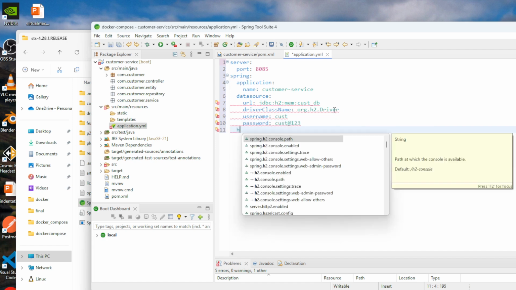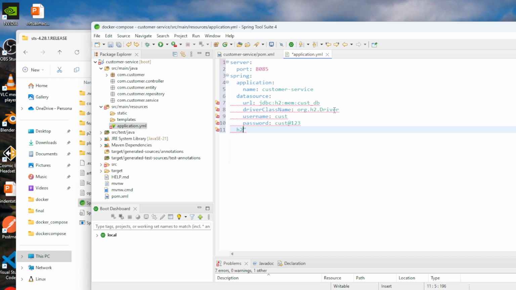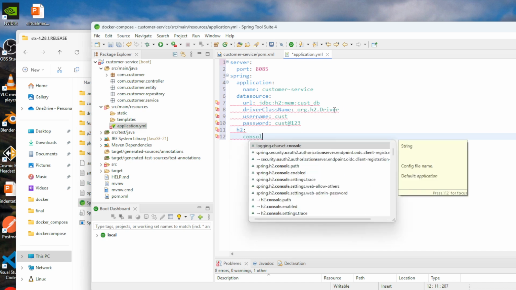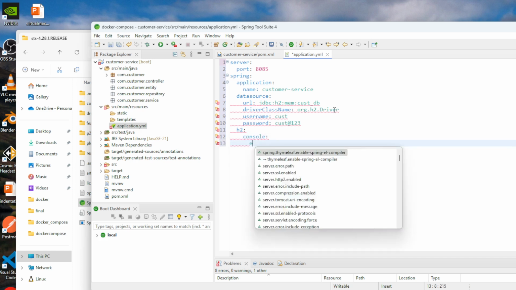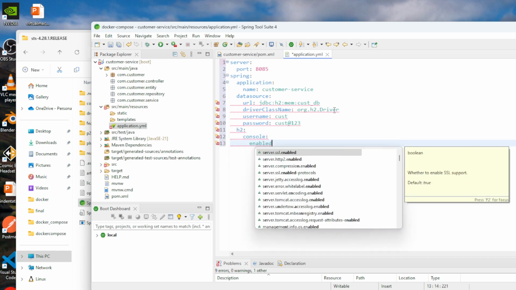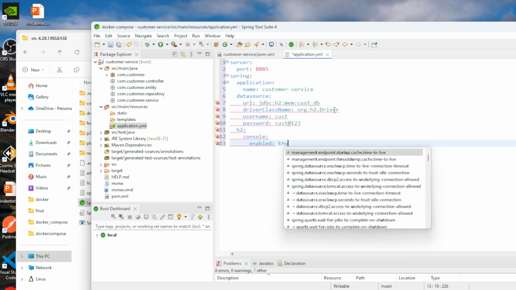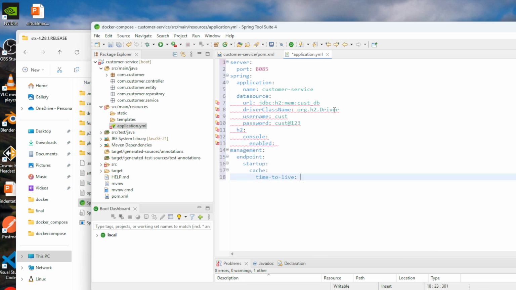Next we are going to use the h2 console, so we can add this, and for this console we can say enabled as true, and after that we can mention the path. For the path, this is the h2-console. So if we want to access the database through the browser, we can use this h2 console.